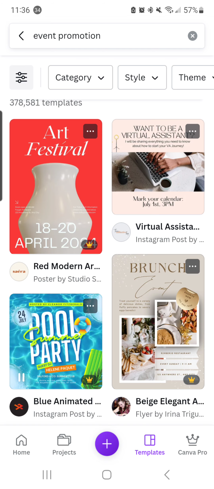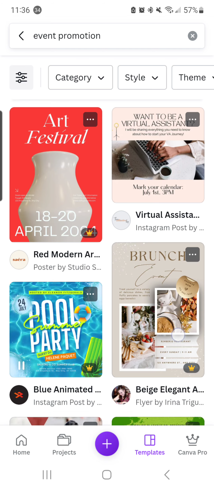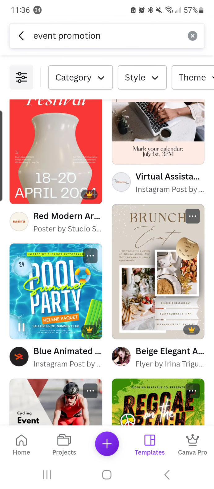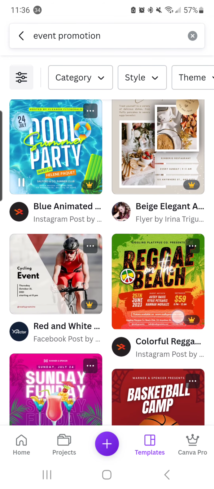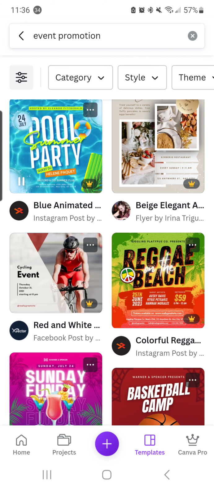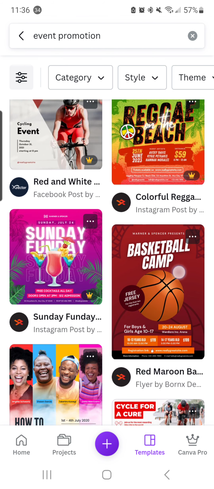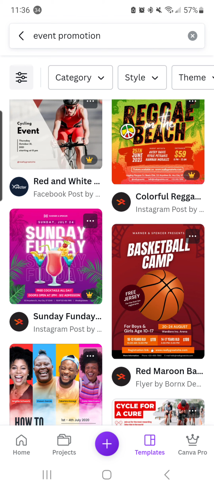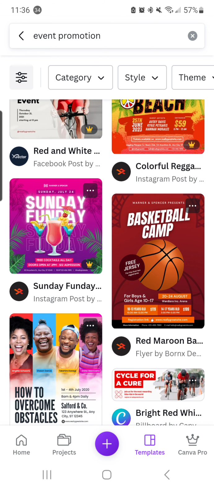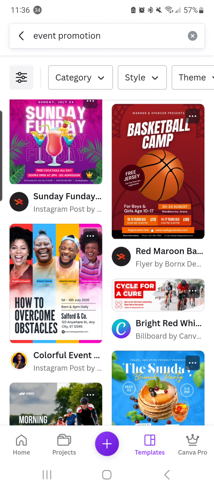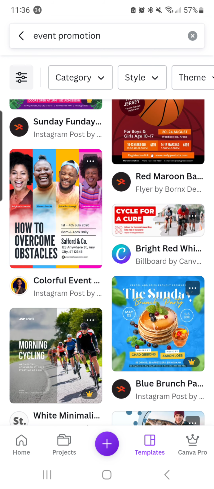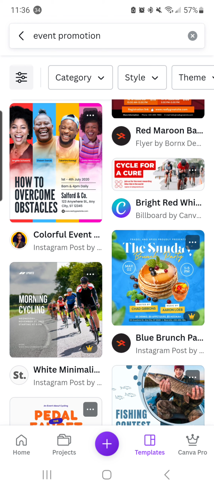I love this pool party summer one. I'm getting a little bit so excited. Oh my god, that's pretty. Reggae on the beach. I love that. Sunday fun day. This is beautiful. This will actually be a really good one for like our brunch thing. So let me. Oh, look at this. Okay. I'm getting excited because I love doing this. I love promoting. I love everything travel. So when it connects and it comes together, I love that.